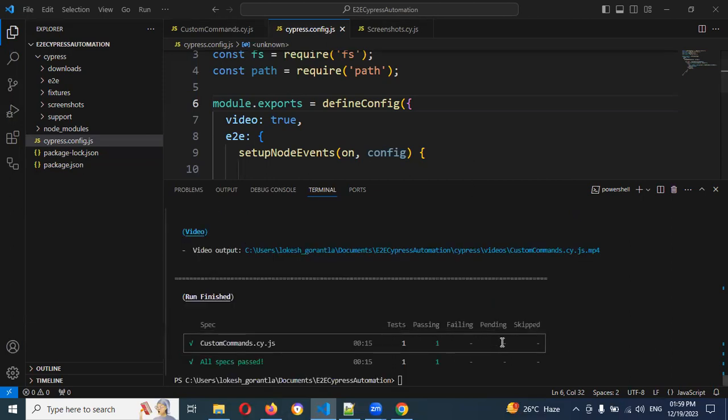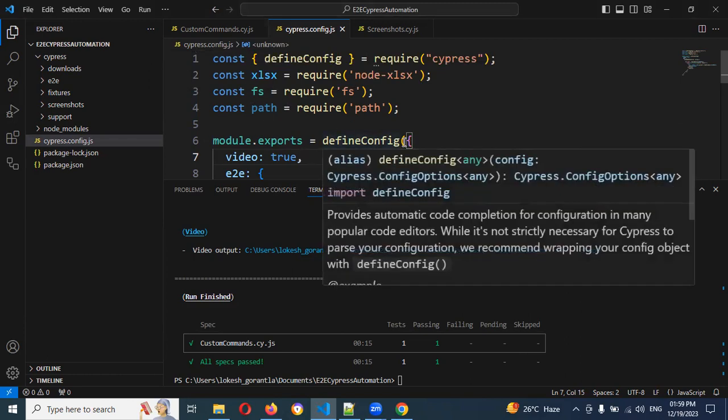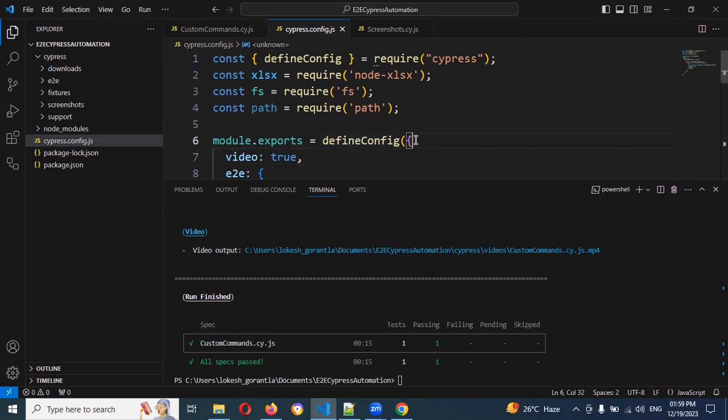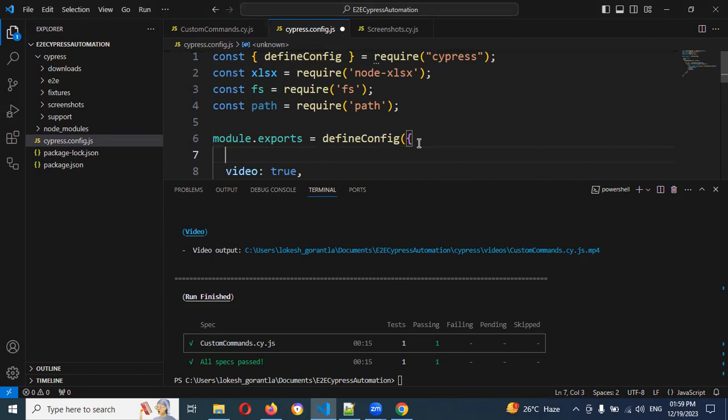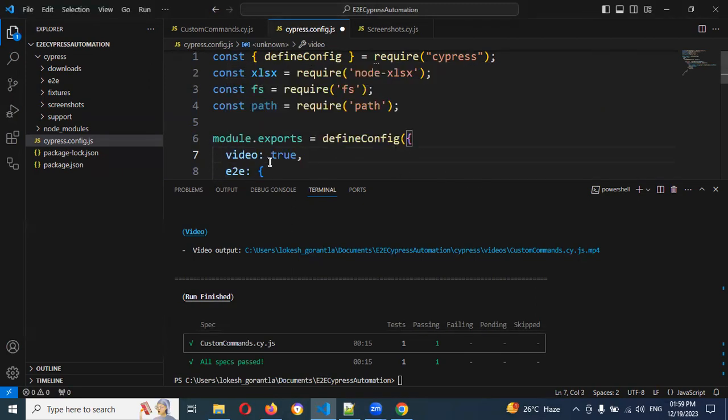Sorry. Just now I checked, there is only one modification they recently updated. That is video colon true, comma. We need to add it. It is on the seventh line. After the default configs brace and this curly brace, after the curly brace you need to press enter and then add video colon true, comma, before E2E.